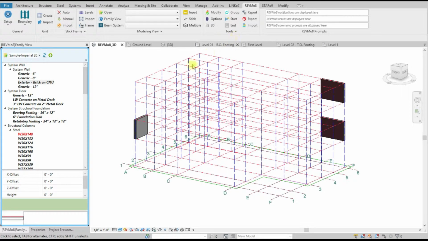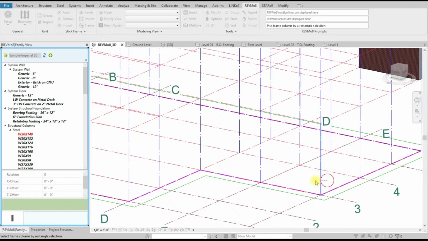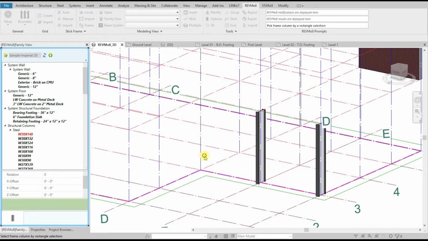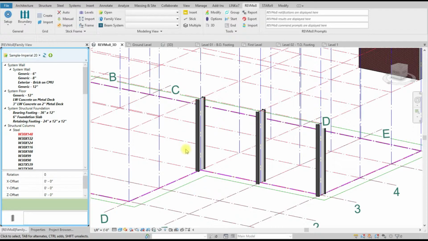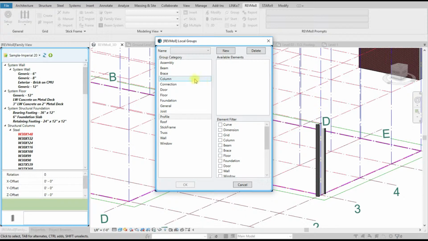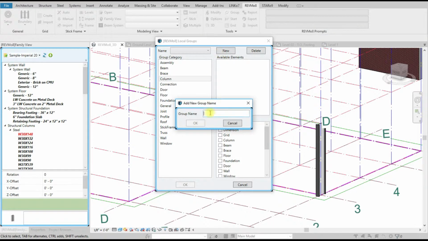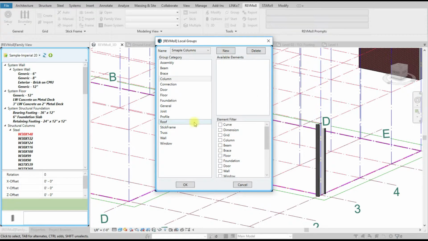So now let's add some columns like this. Okay, so now we didn't start any recording or end it. So if you want to group them with the second mode, after the fact, after you model, you click group, and then this would be column. You create a name, we call it sample columns. When you hit OK, it will ask you to select elements.